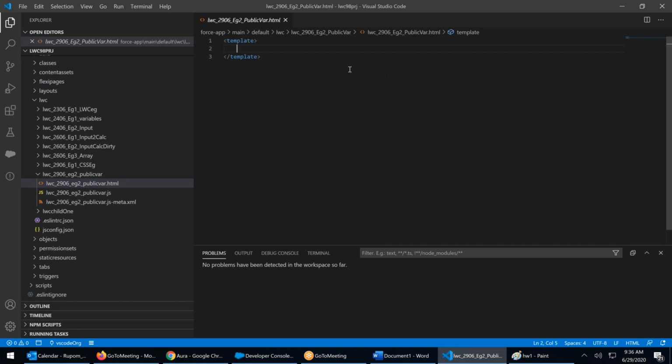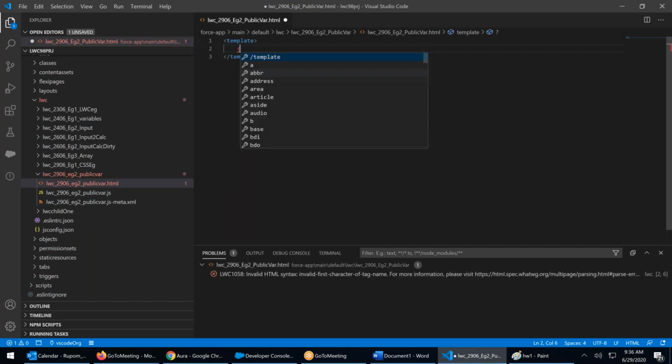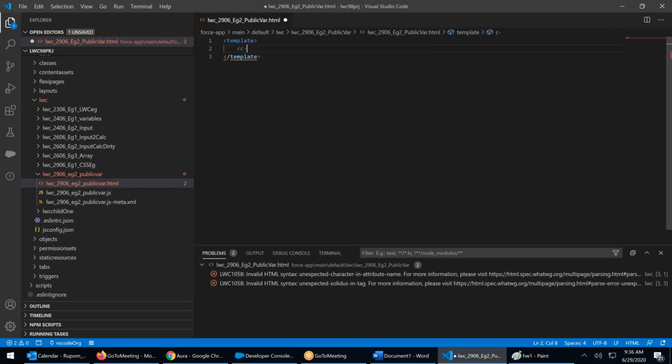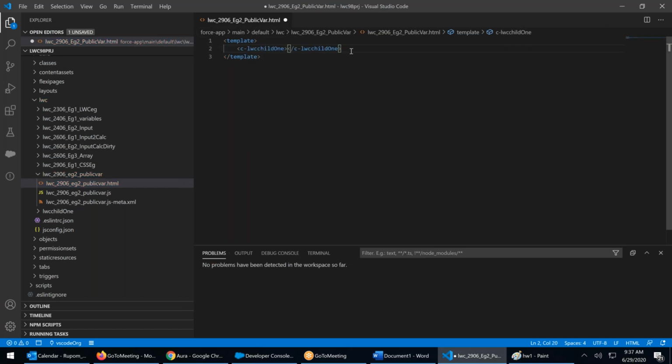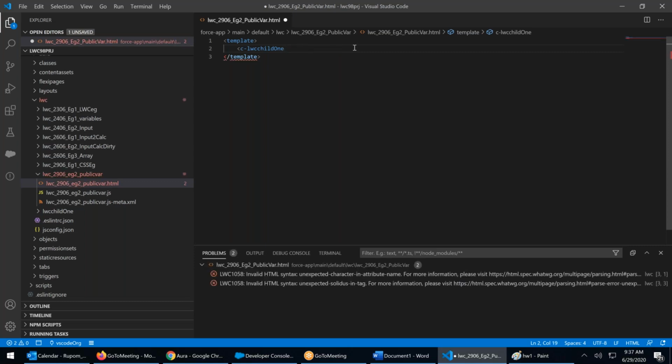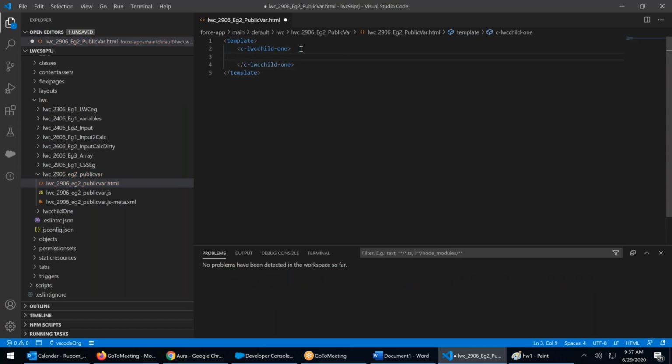Here, I want to call my child. C hyphen. No more colon. No, wrong. Whenever there is an upper camel, here is upper, it is a dash. It's a dash with lower.